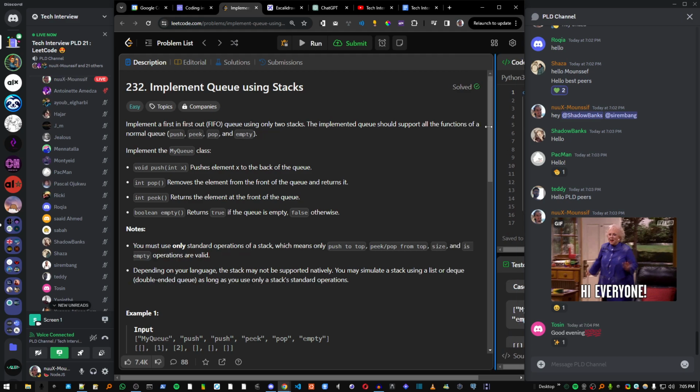So let's see the problem. Implement queue using stack. Implement a first in first out (FIFO) queue using only two stacks. The implemented queue should support all the functions of a normal queue: push, peek, pop, and empty. Implement the MyQueue class. Void push: push element x to the back of the queue. Int pop: remove the element from the front of the queue and return it. Int peek: return the element at the front of the queue. Boolean empty: return true if the queue is empty, false otherwise.